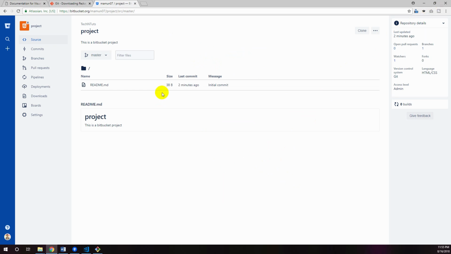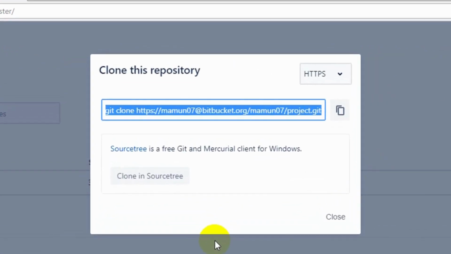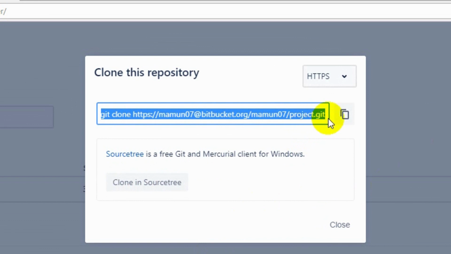Now time to clone this project from Bitbucket online repository to a local machine folder through SourceTree. To do this, click the clone button, then a dialog box will be opened. Click the clone in SourceTree button to clone this through SourceTree.